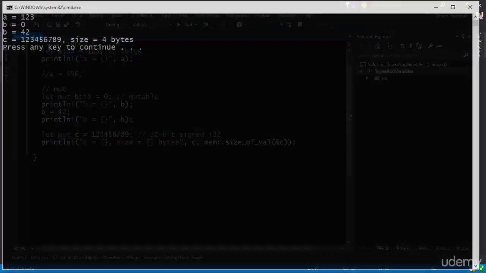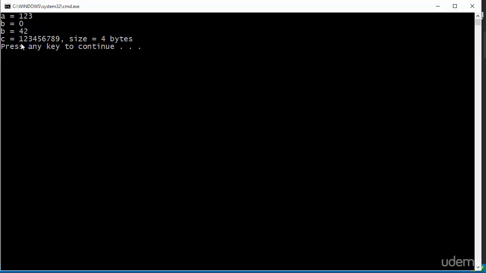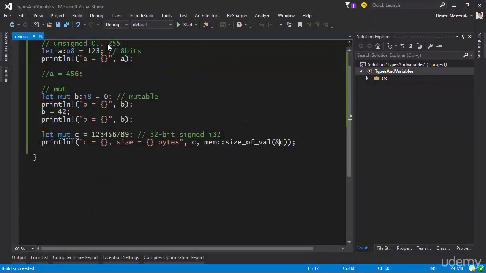So let's run this. And you can see that c has this value, the value that we specified, and the size is actually 4 bytes. So 4 bytes is 32 bits, just like we predicted here. So everything is okay for now. Okay, so another data type, and as you can imagine, we have i8, u8, so signed and unsigned 8-bit ints. Then we have i16, u16 for the 16-bit, and then i32, u32, i64, u64. So these are the data types that you can actually use in your program.